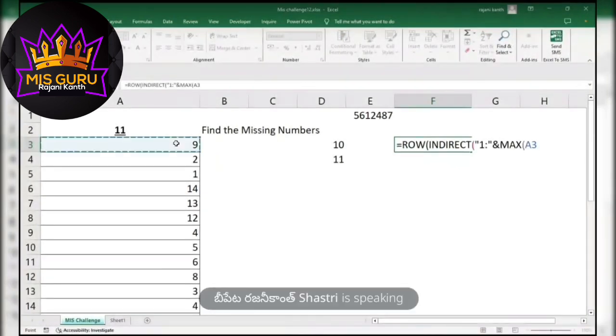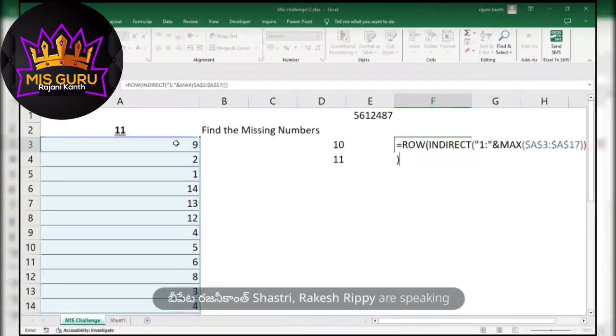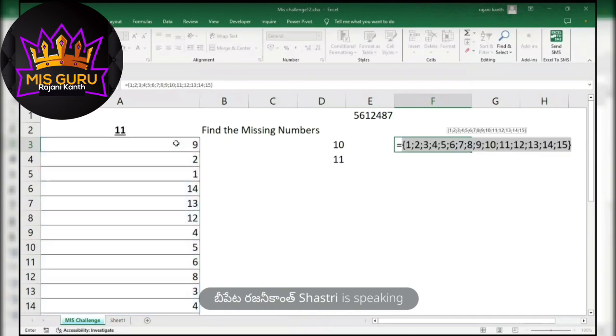You have to take the maximum number from here. We don't know what the maximum number actually is; it may be anything. But we have to pick up the maximum number. See, it will come like this, from 1 to 15.